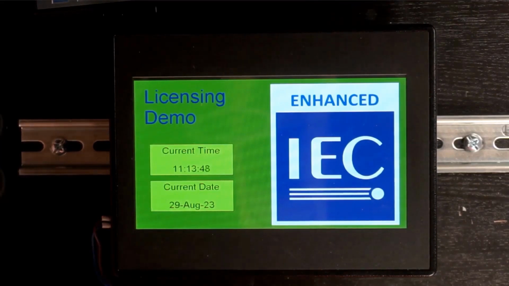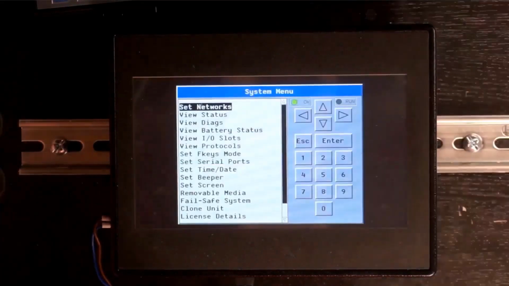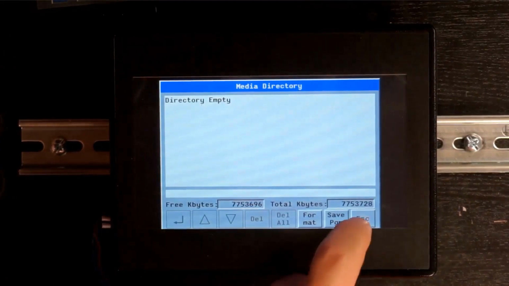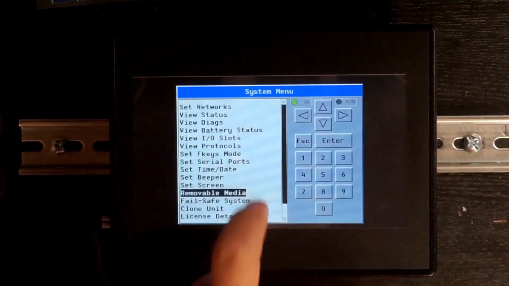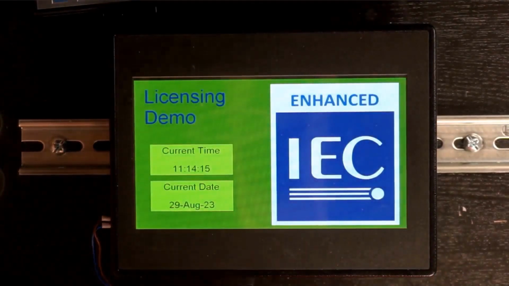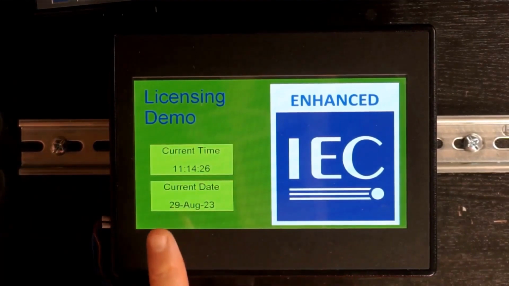Whenever we're licensing anything, we want to make sure the time and date are relatively accurate. The other thing you will need when you're licensing Horner products is a micro SD memory card. So if we go to the system menu here and look under removable media, even though there aren't any files on there, we do have a removable media card ready to go. With enhanced IEC, you only need the removable media card for the licensing process. After the license has been administered, you can remove the card and you're good to go. So just something to keep in mind.